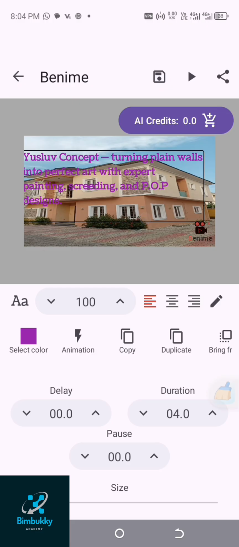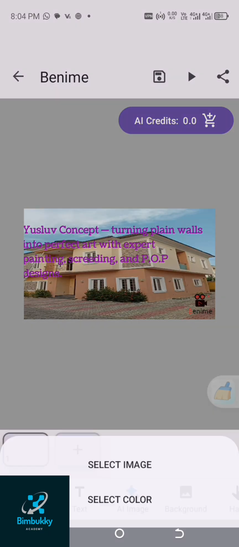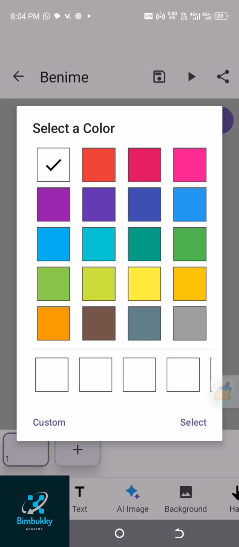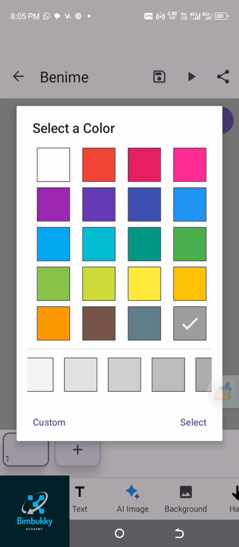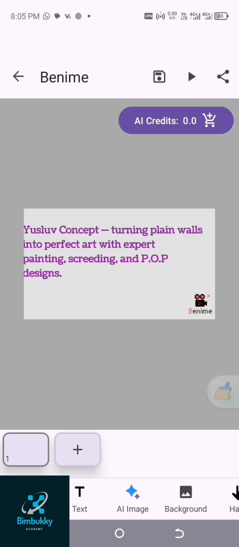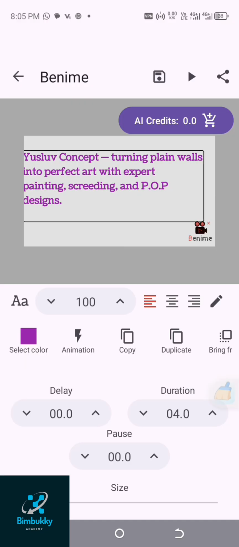Let me change this background. I don't like it. It's not making the text to be beautiful. Let me use color. I prefer using plain color. Plain color like this. Alright, this one is okay. So if you use plain color, anything you write on it will show nicely.